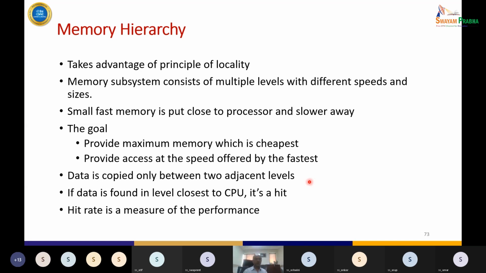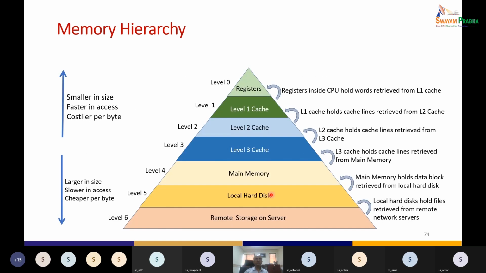If the L1 cache gives the data, then it is called a hit. So hit rate is a measure of performance. A well designed cache will give you more than 80 to 85% hit rate. So most of the time it's a hit. That's how you save the time. And if it's a miss, then obviously data is brought in from the main memory.